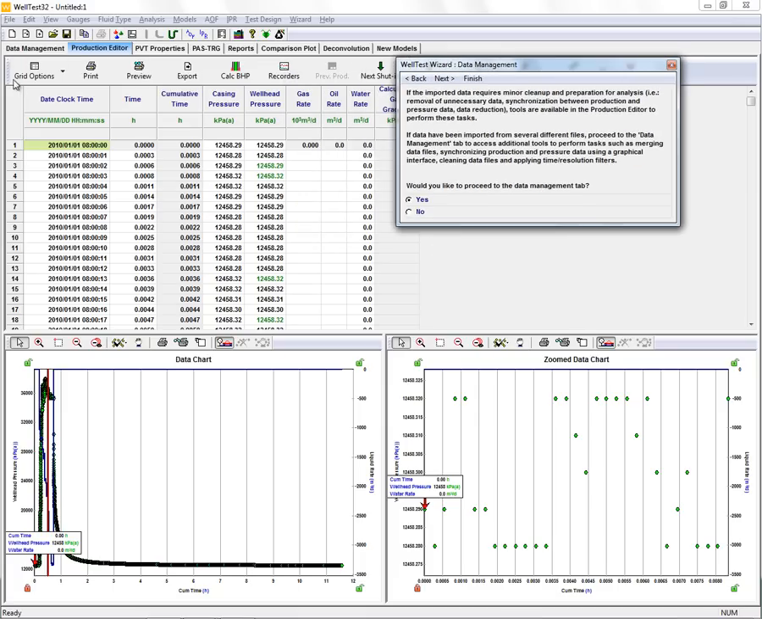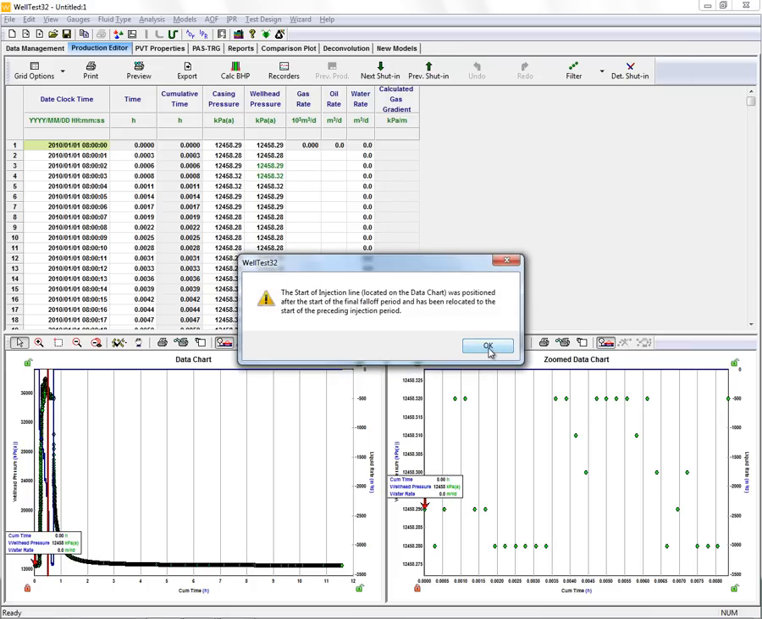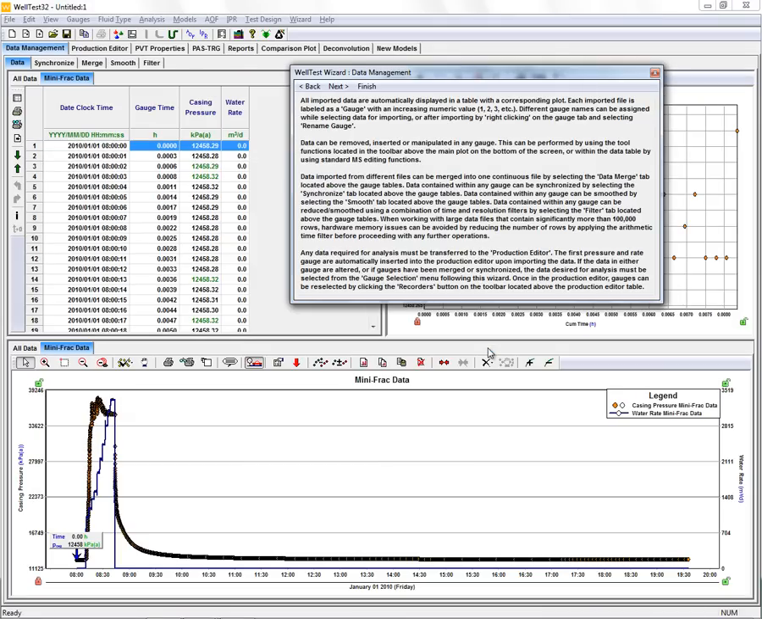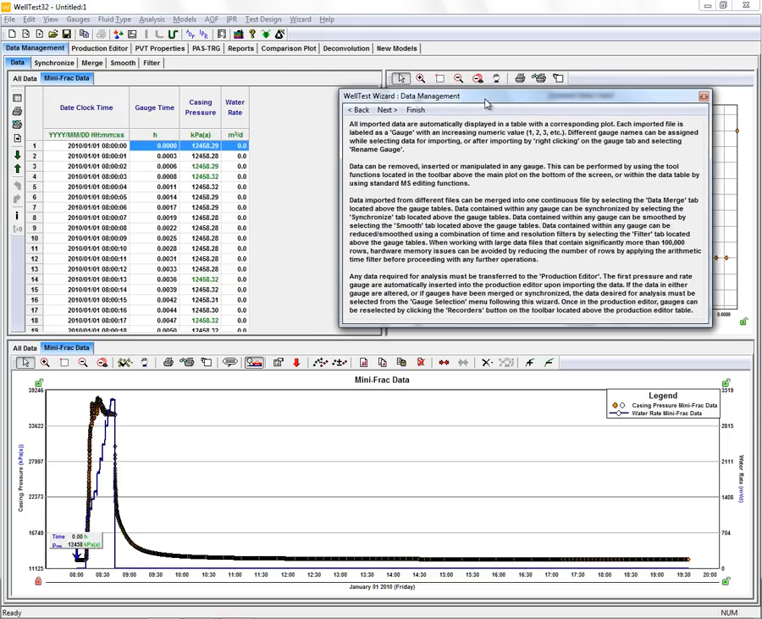Now the next step will be to go to the Data Management tab. In the Data Management tab, we can do any sort of synchronizing, merging, smoothing, or filtering to prepare our data for analysis in the next step. For this simplified example, I uploaded a case that had our pressures and rates in one file, which were already synchronized. So we're going to do the filtering at a later step. So we're going to hit next here.